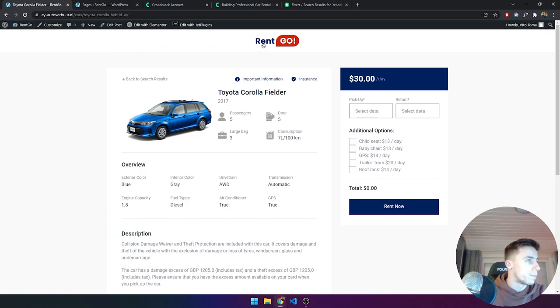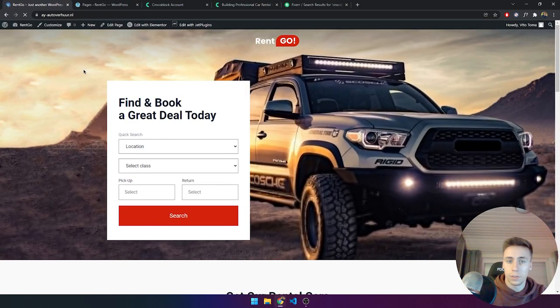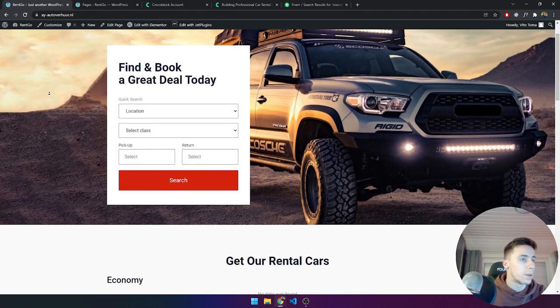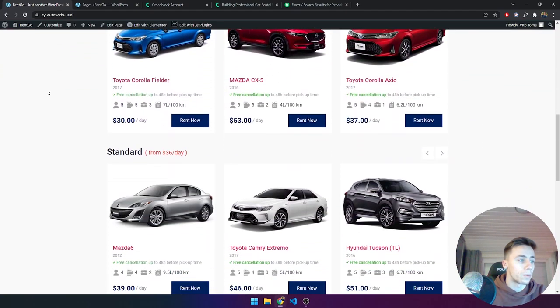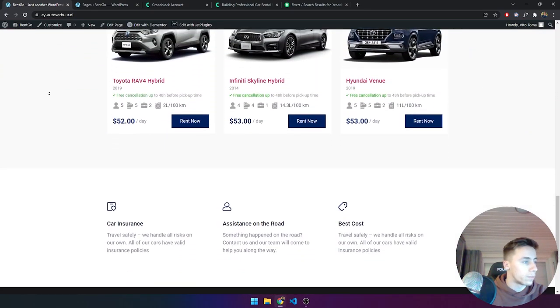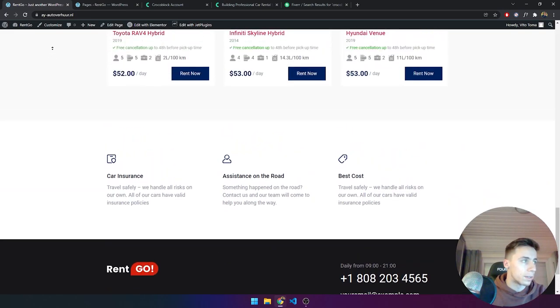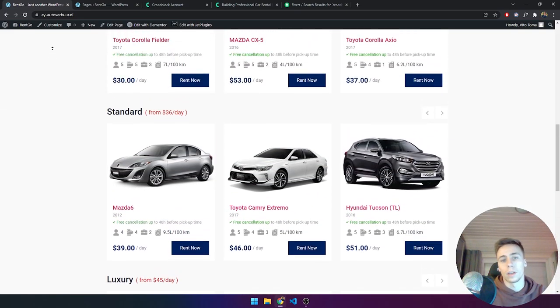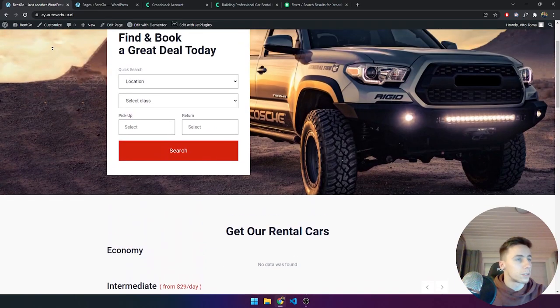So now that's it. Congratulations, you've instantly created your first car rental website. We have inserted the template based on Crocoblock. We have inserted the header, we've inserted the footer, and we also made sure that the dynamic data designs are working. Now, this is how you start with it.